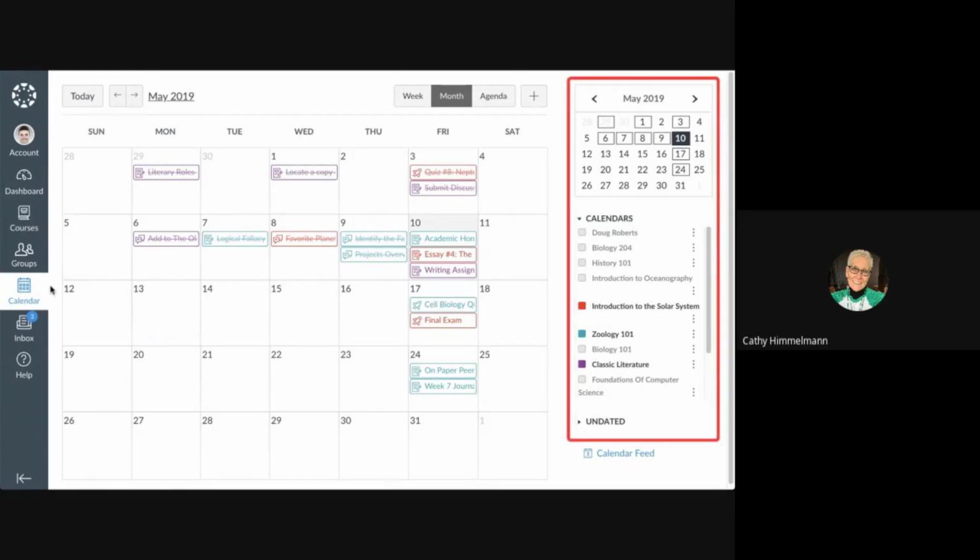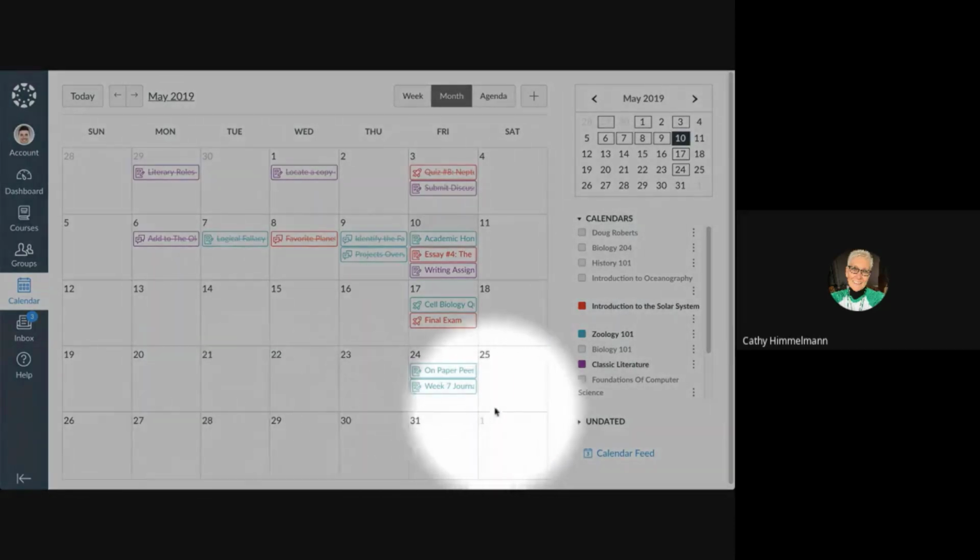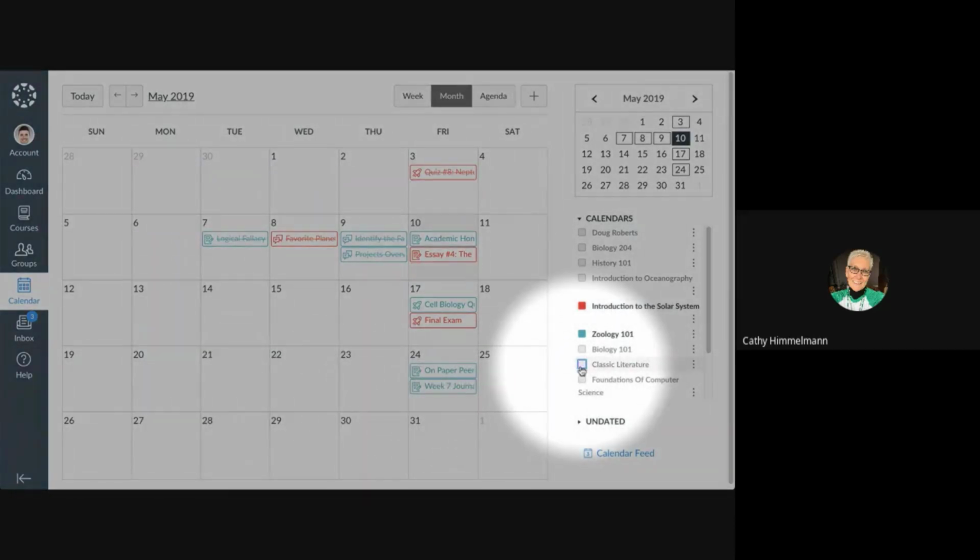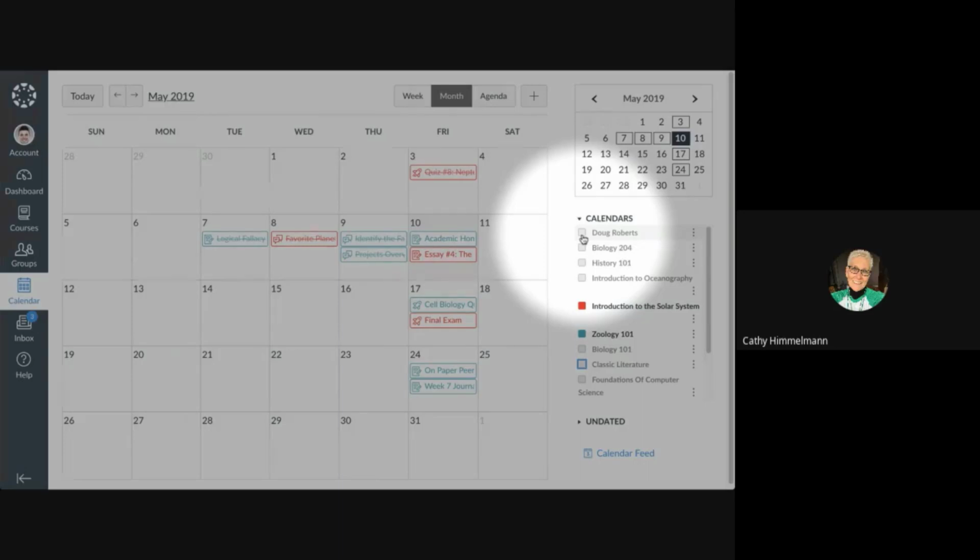The sidebar displays the Quick View calendar, a list of your courses and group calendars, and any undated course or group items. You can filter the items that display on your calendar by course or group by clicking the box next to the course or group name. You can also view your personal calendar by clicking the box next to your name in the calendar list. From this calendar, you can add personal events and reminders.